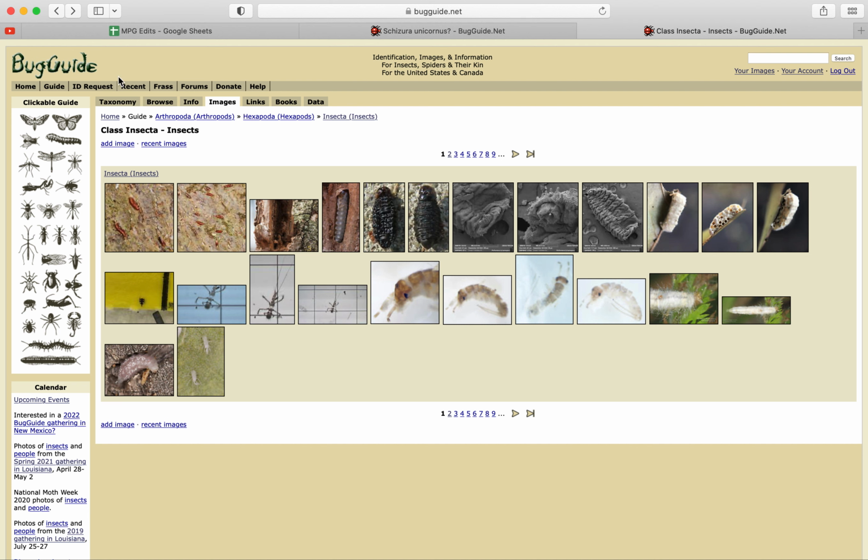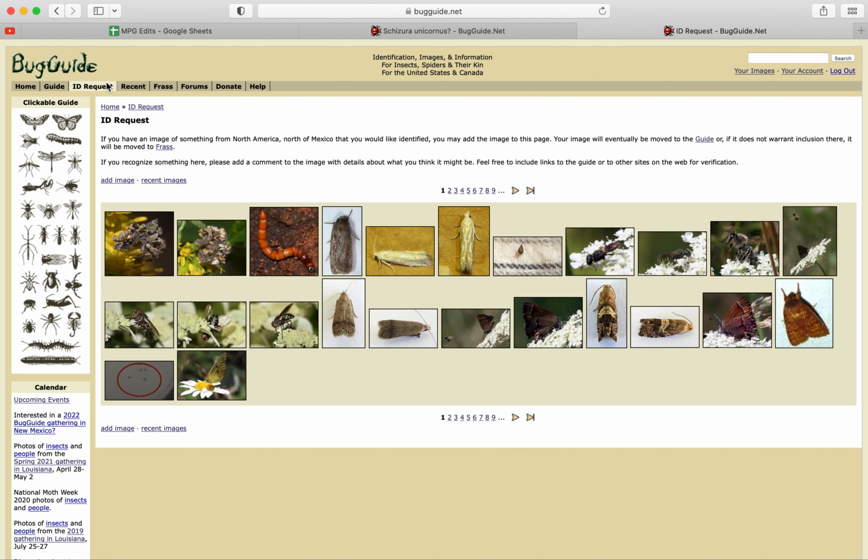When in doubt, just add them here: ID Request. This is where you can add any images of anything, any arthropods. And perhaps an expert will see an image here and move it straight to species or straight to family. Or maybe an editor will eventually move it to, say, an order page, and someone else can identify it from there. But if you add it to ID Request, it will get dealt with. It won't just go lost.